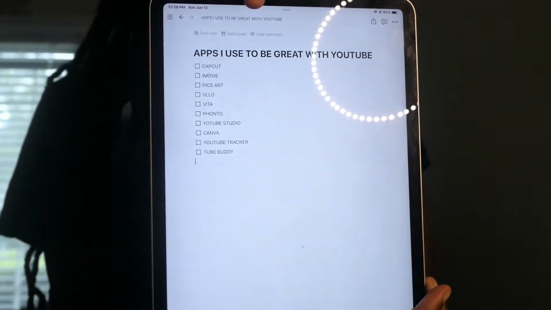By the way, this is what everything looks like on here. It's giving real professional. I ain't got my Apple Pencil right now because I left it at my grandma's house. Ugh, I'm mad. So let's go ahead and get into these topics, baby.